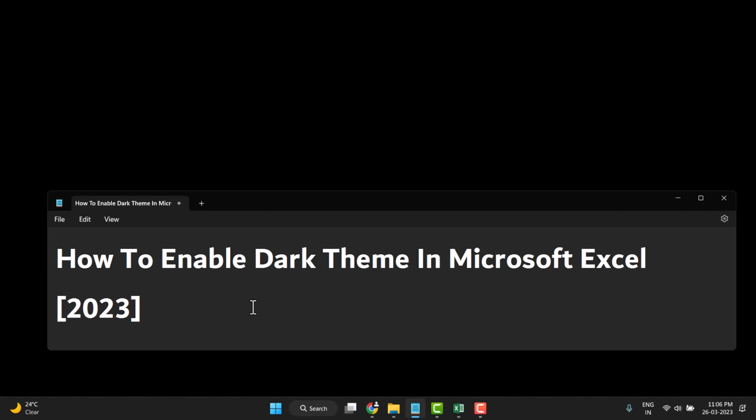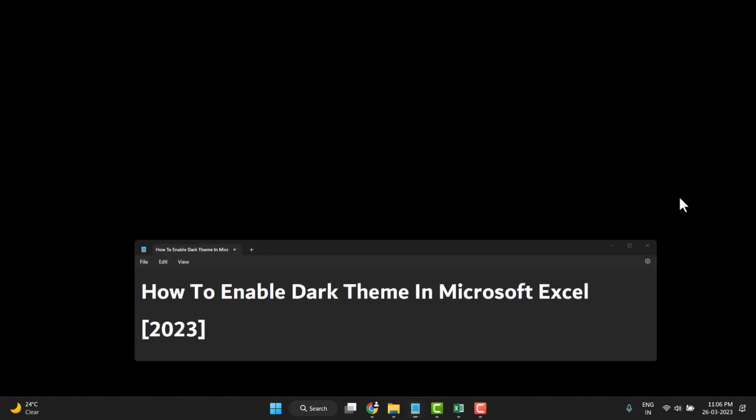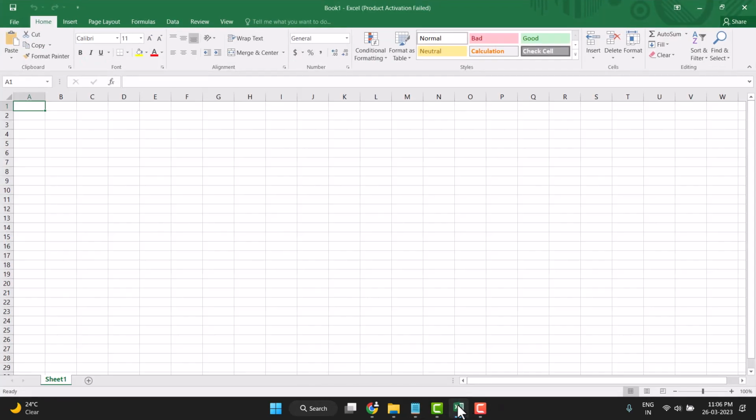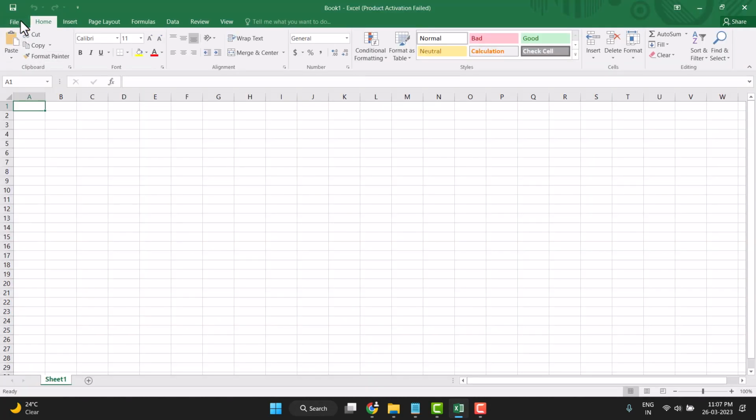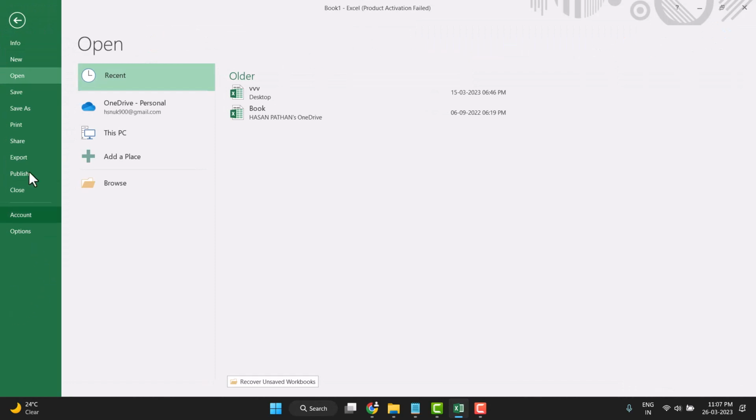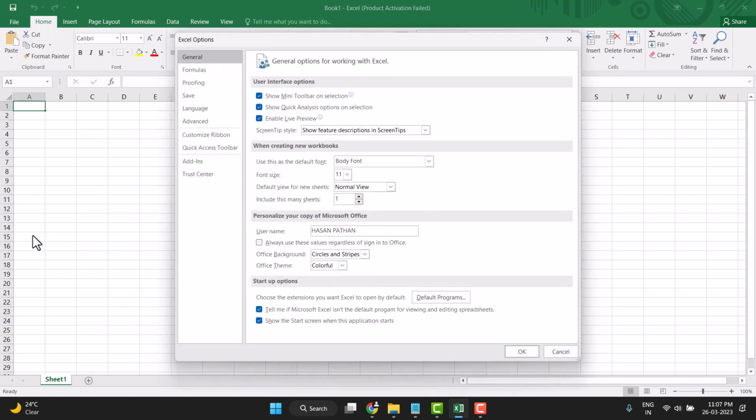So first, open your Excel, and in the left side corner you see this File option. Simply click on it, and in this list you see this Options, simply click on it. Now this type of screen will open, where you need to find the Office Theme.